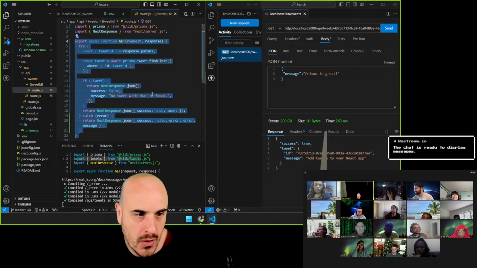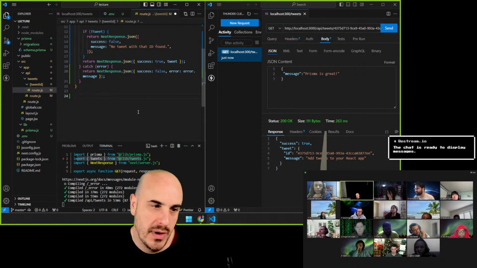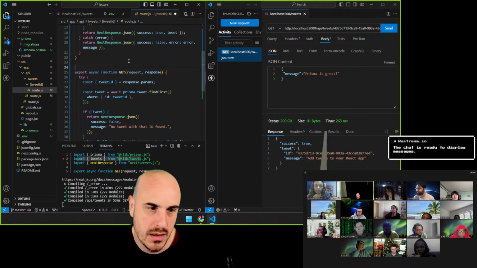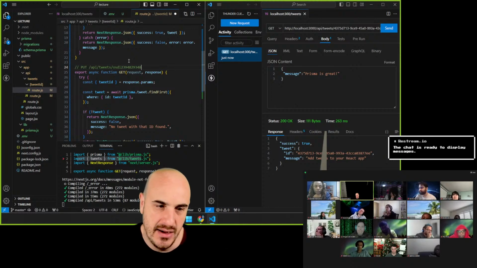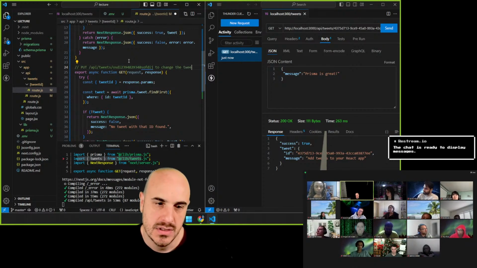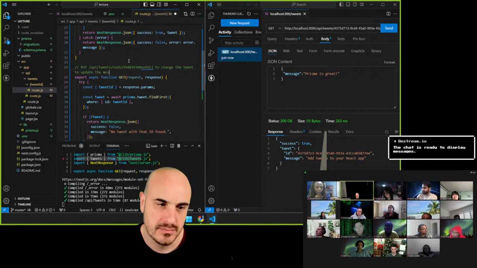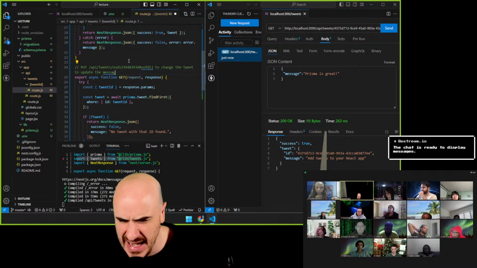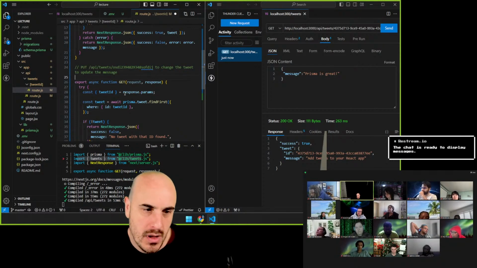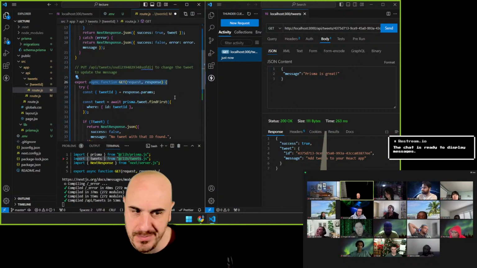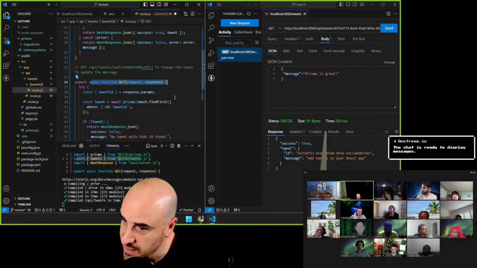All right, so let's do a PUT request to API tweets with some kind of ID, right? And to change the tweet, so to update the message, because you never really update the ID, but we could presumably edit the message, right? So what has to change on this line if we are wanting to update a tweet?